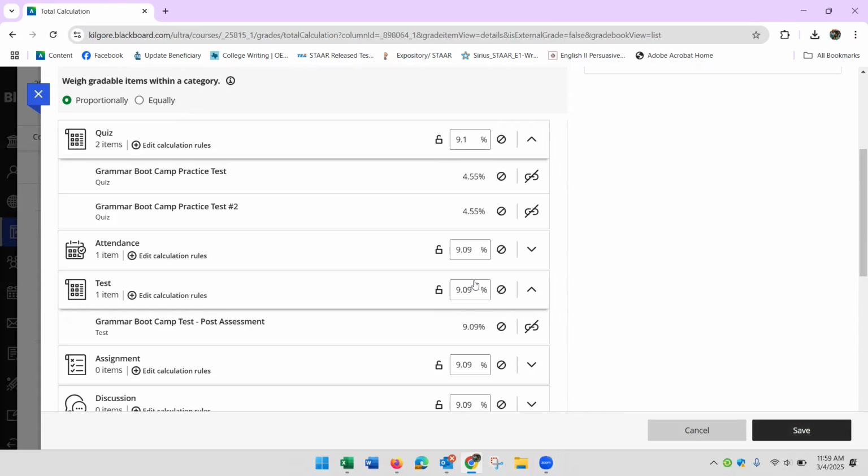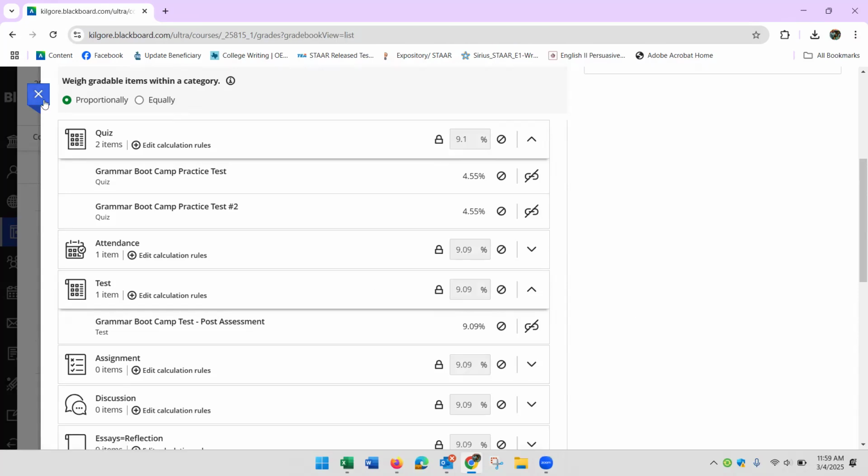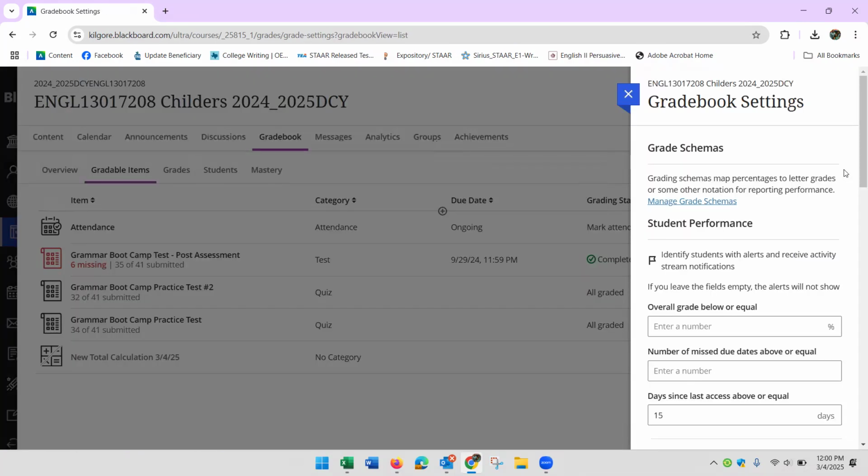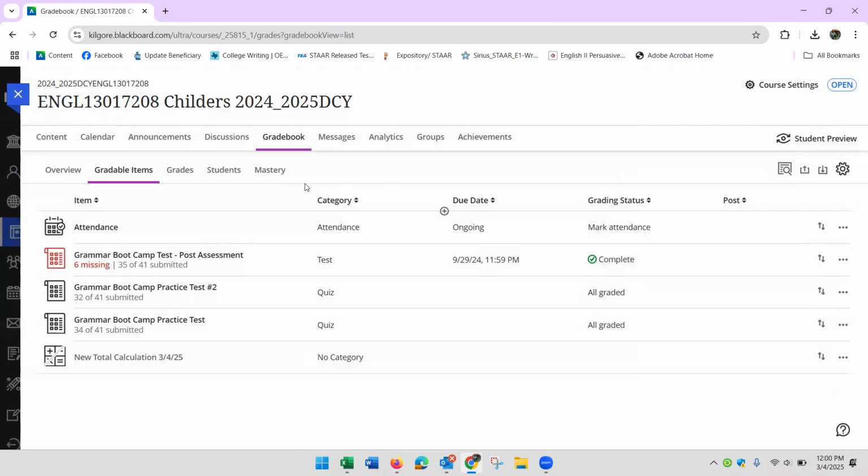But in a nutshell, that's where you go to add assignments, is you click this plus button and you can add your assignments there. You can play around with this, but I will also on Friday show you how to do the overall grade. That way, if you want to keep a running average for your students to see, you can do that there. Hope this helps. I will see you Friday.